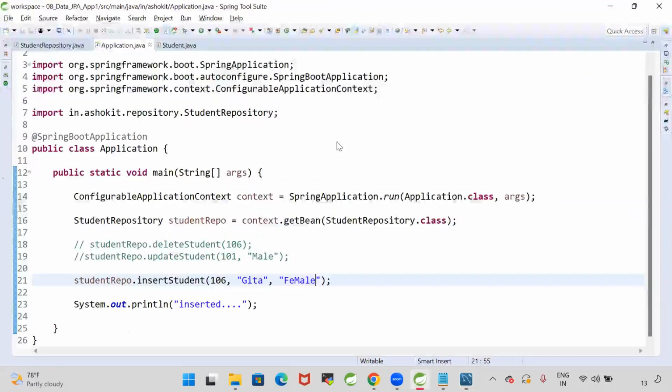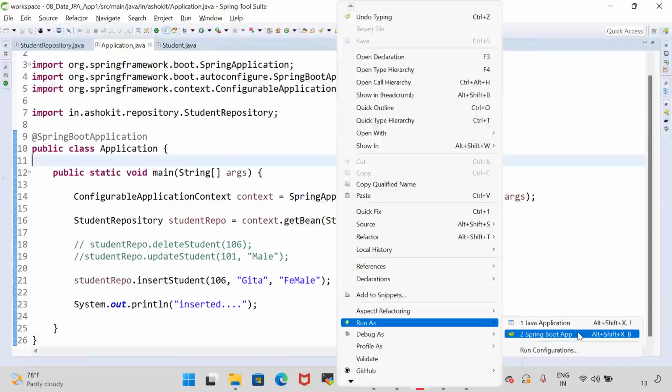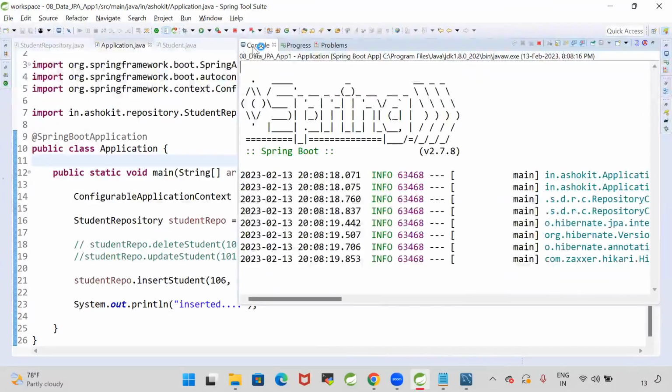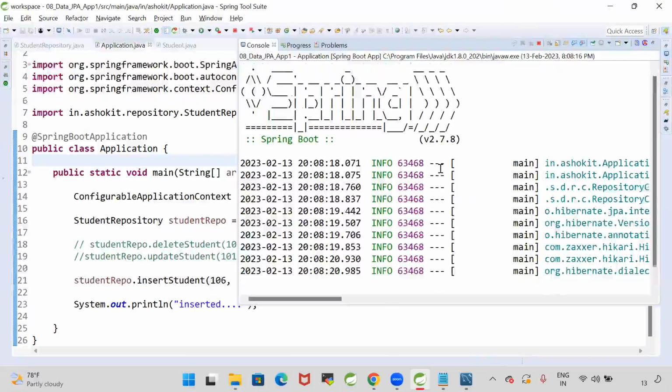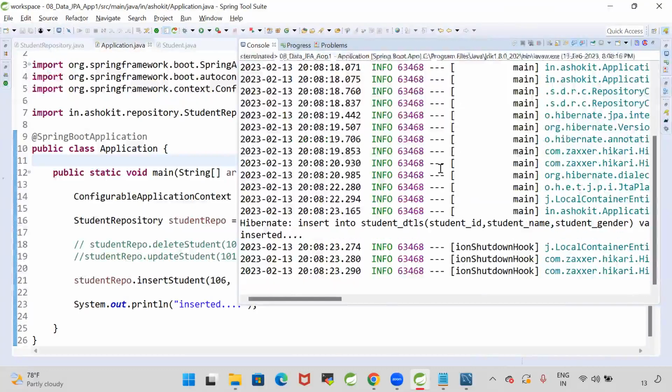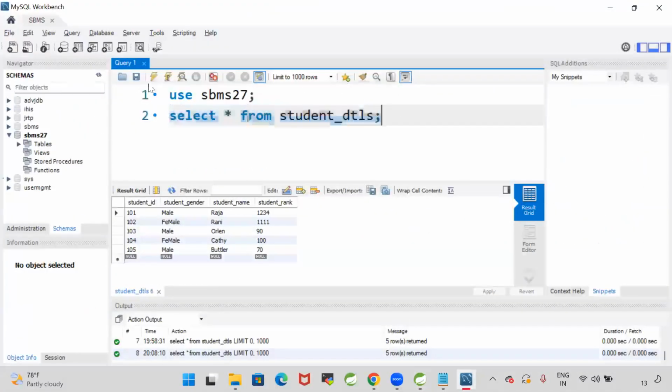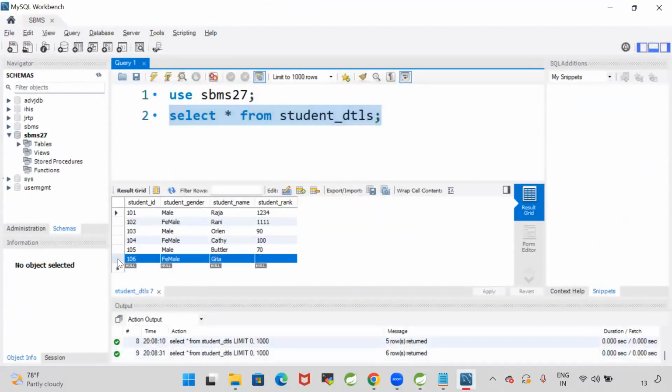105 records are available. Go to this class, run as boot application. Check the console. Record is inserted into the database table. Now go and check this. Am I able to insert the 106th record into the table? Yes, we are able to insert.